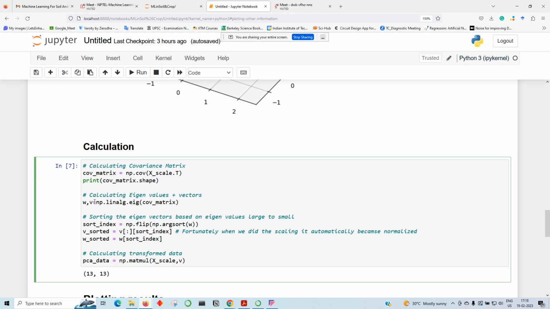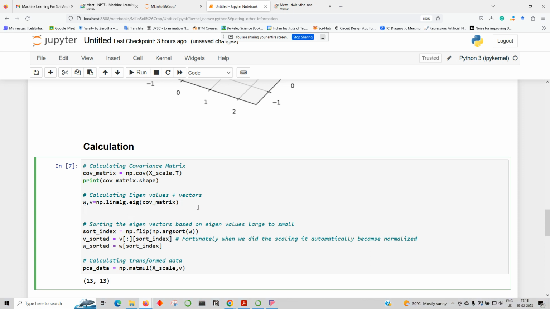So then we can again use our NumPy library, and in that library we have a linear algebra tool, and in that we have the eig function, which, if you give it this covariance matrix, is going to give you the eigenvalues in W, and a matrix V that will have the eigenvectors corresponding to these W values stacked in columns.